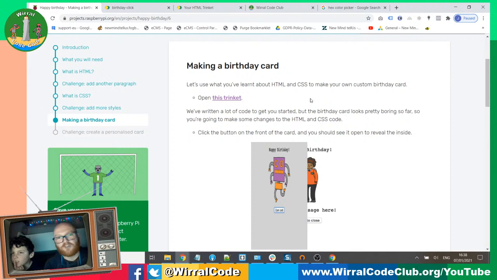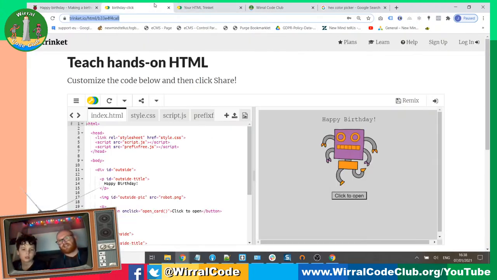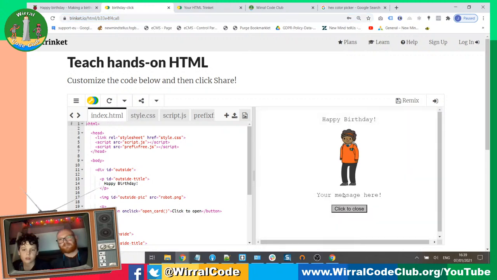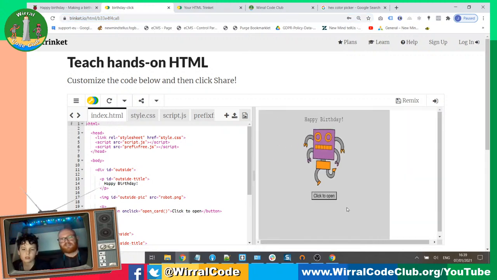We've written a lot of code to get you started, but the birthday card looks pretty boring, so you're going to make some changes to the HTML and CSS. Click the button at the front of the card and you should see it open to reveal the inside. Do you want to do that? So you want to click on the button? And it opens it.